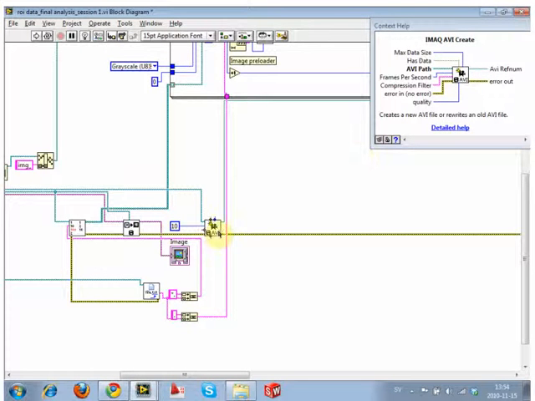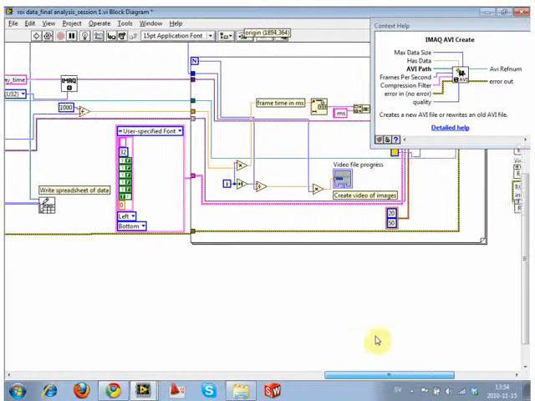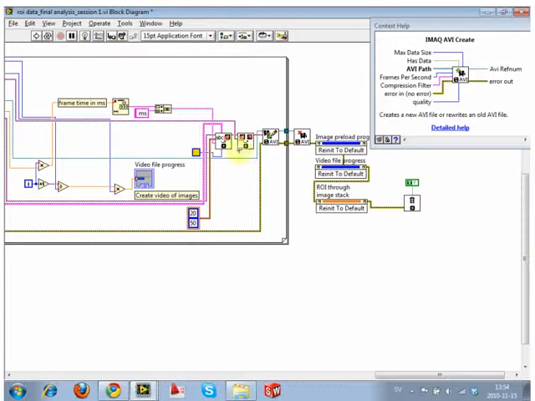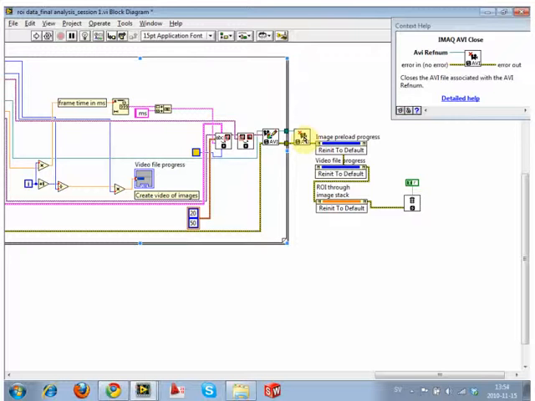Then if we scroll over, here we go. So here we're writing one of the frames. So we're putting stuff in the container. And then here we're closing the container. Okay, those 3 operations make up a build AVI sequence.